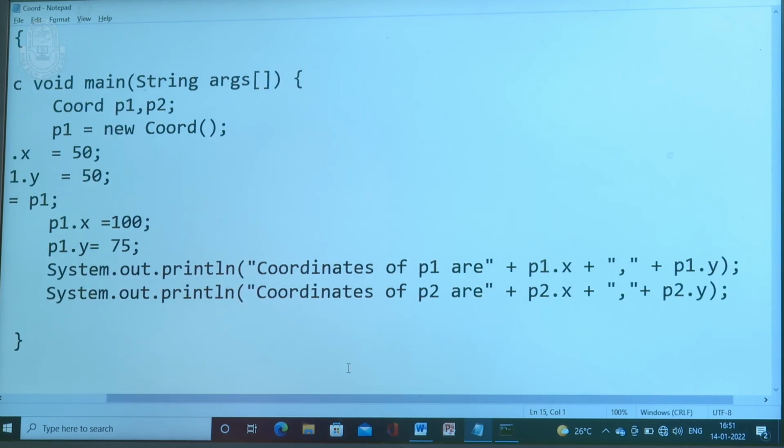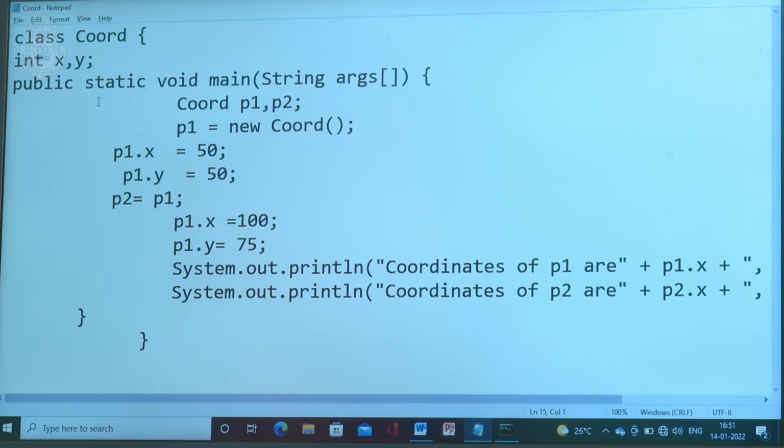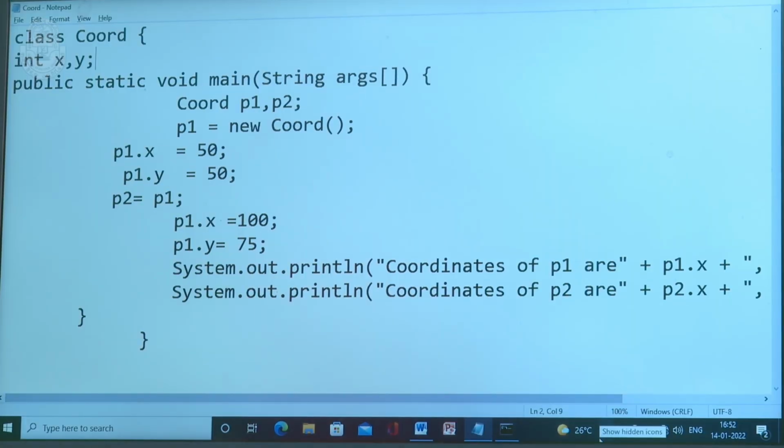So this is the program. I have typed it in a new file in a Notepad editor. Now I have given the class name as the file name. Now we will run this. We will compile and run. When you compile and run, you will get the output as follows.